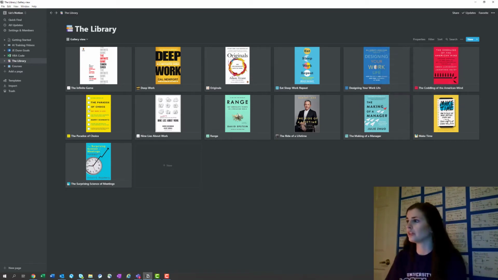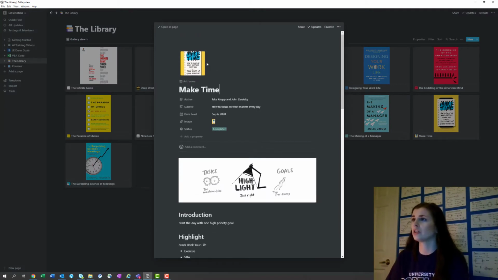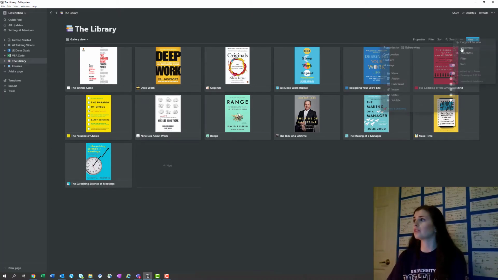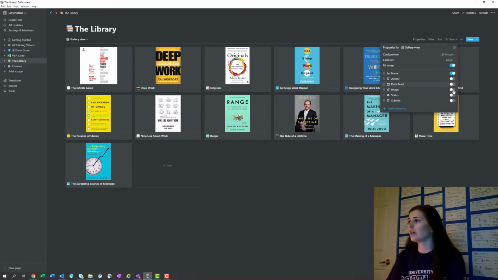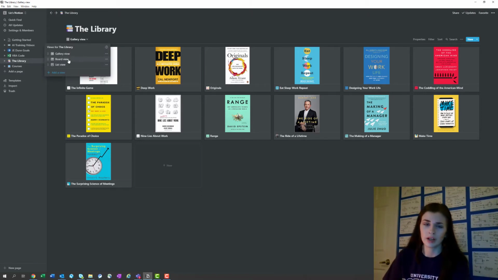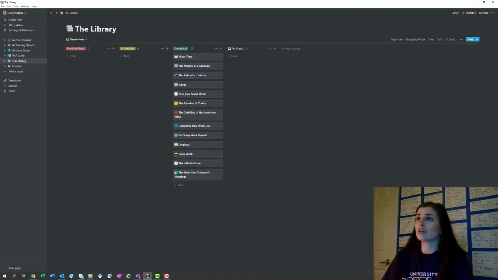So if I open up one here, here's a book, Make Time, which was a phenomenal book, by the way, and I have an image linked. So how you do that is you add the property, you click files and media, and then you add the image. So I upload the image, and that's what it's grabbing to show it. Now you can show it as different things if you want to, like here you can show the date read and the status. Now, the cool thing about this is I like the board view when I'm working on my goals or my books. And so I just have books to read, in progress, and complete.